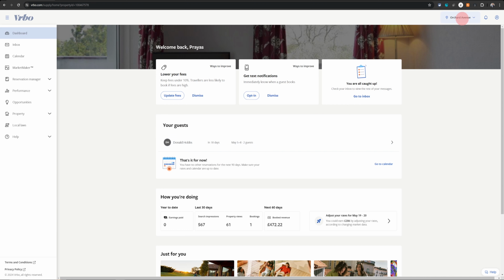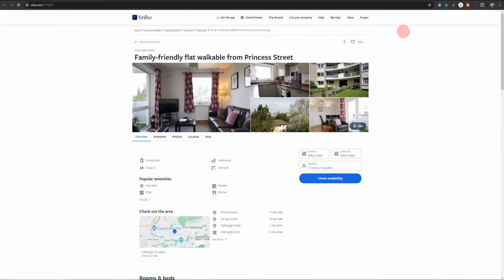All you need to do is just go to the top right section. Click on this drop down, which is effectively the name of your listing. And once that opens, you will see this Go to Traveler site. Just click on this. This opens your website the way it appears to travelers when they are looking at it.